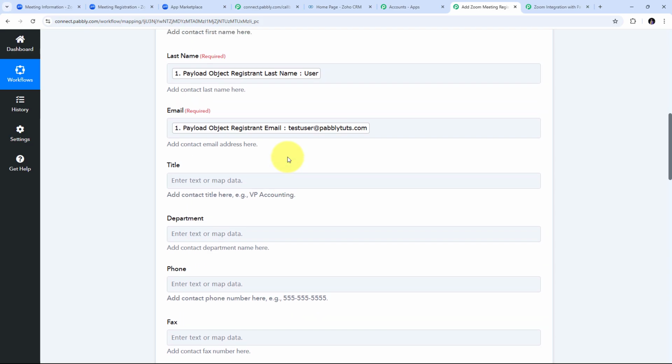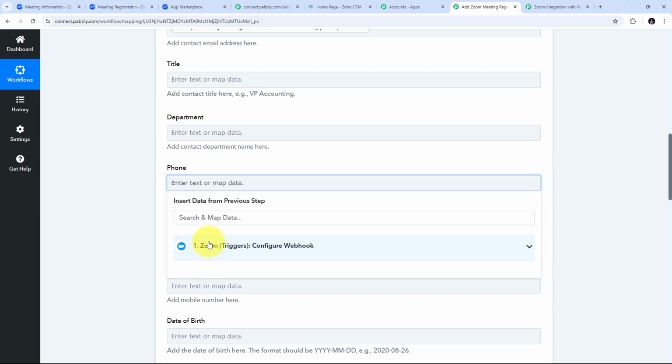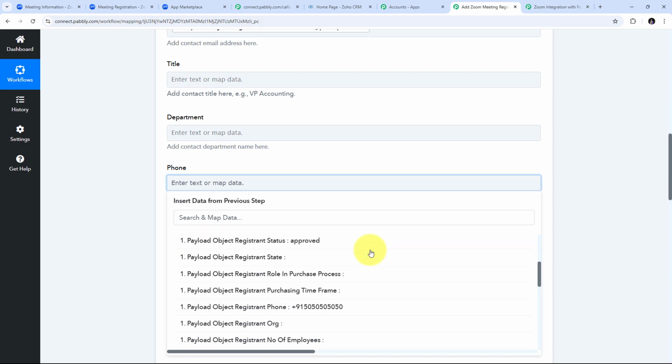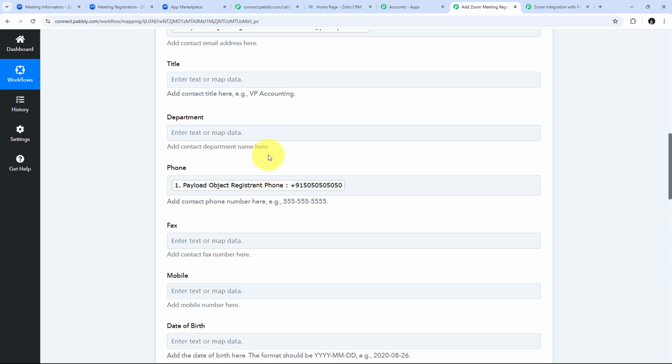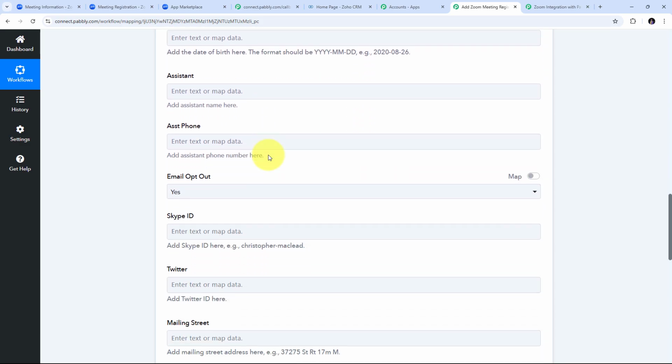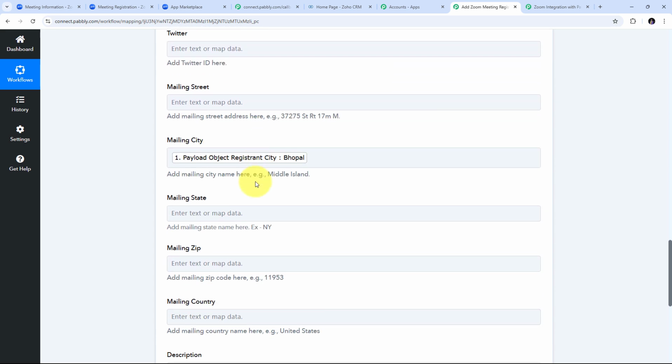Now I'm going to scroll down, and here I'm going to give the phone number of my registrant. So I'm going to click here. I will open the response of Zoom, and here this is the phone number of my registrant. So I'm going to map that. And now I'm going to scroll down, and I'm going to give the city. And now I have filled all the required details.